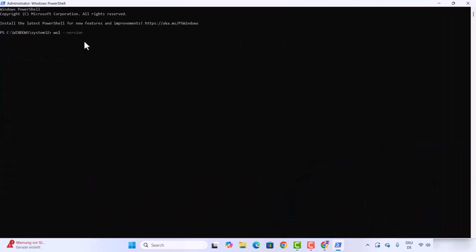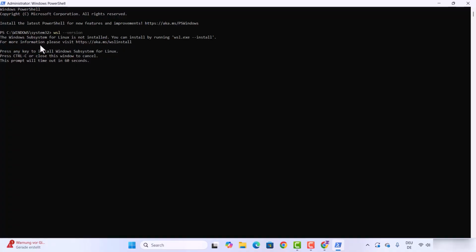Here, you just need to paste the command we have copied, which is WSL space hyphen hyphen version, and then press enter. And it's going to show you this kind of warning which says the Windows Subsystem for Linux is not installed. You can install it via this command, right? So this is the most common scenario because WSL is not installed. So we are going to see how we can install WSL.